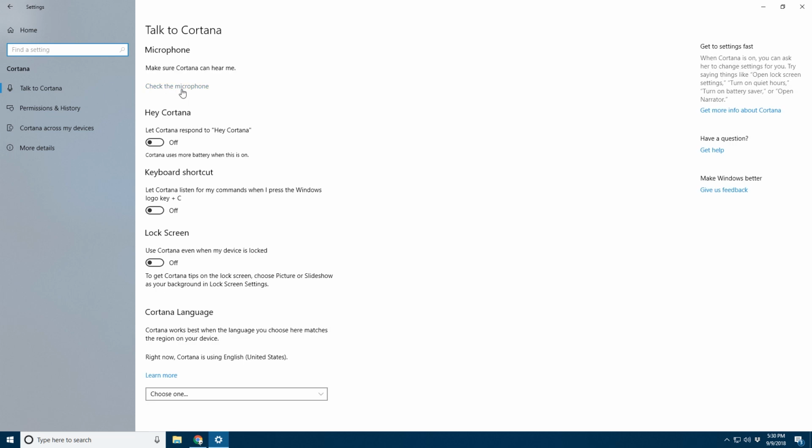In the settings for Cortana, make sure everything is toggled to off. You'll also see on the left side there's a few more menus. Make sure to check in those as well.